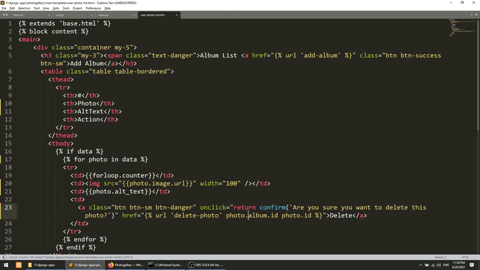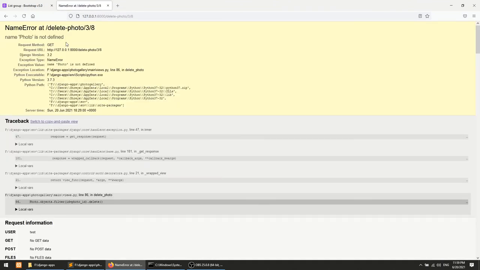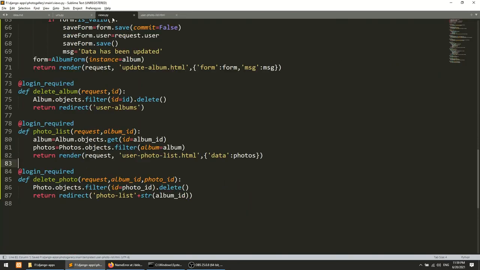So let's change this first, photos list. Okay, add photo. We will create this soon. Make this hash, else it will create an error. So photos list, add photos. Okay, so when we delete this, let's say delete, it will redirect to the photo. So here we need to do photos.